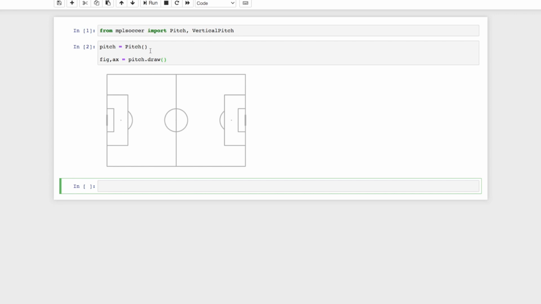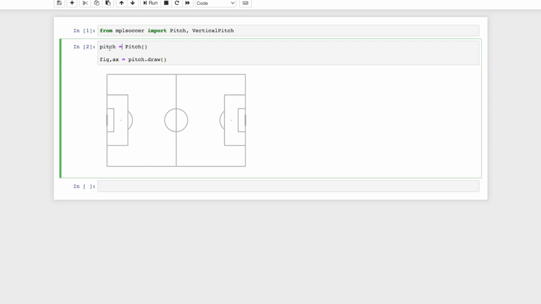What's going on here is this is creating an object of the class Pitch. That's what you're importing. So you create an object with a lowercase p, and you set that equal to Pitch. Honestly, you can name this whatever, if you want to say field or something. I don't know what else you would call it, but pitch is a good word. And then down here, you're just saying pitch.draw. This is the command, basically the function that's going to draw the field for you, draw the pitch for you.